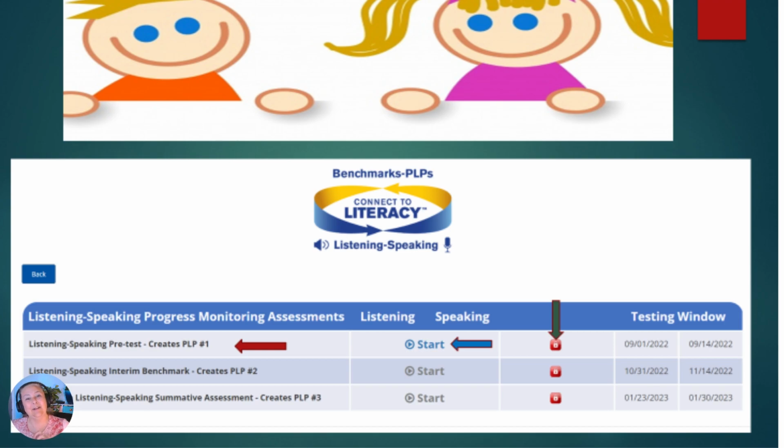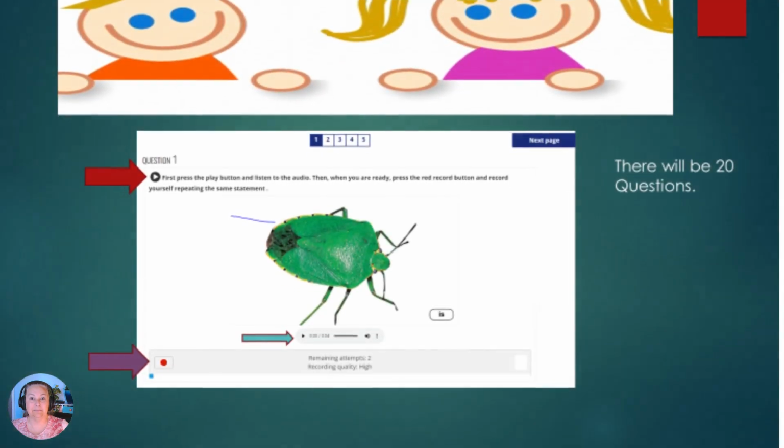So let's look at a type of question you might see on your listening and speaking pretest or even on some of your lessons. At the top where my red arrow is, click that button. It will read you the directions for the page. Not all your pages will have this, but many of them will.